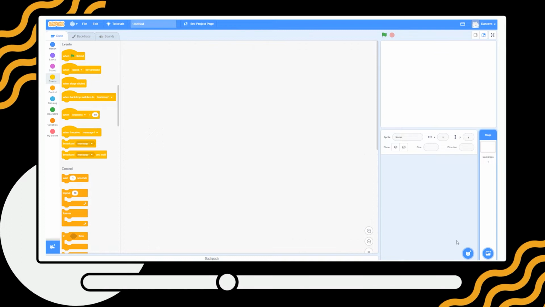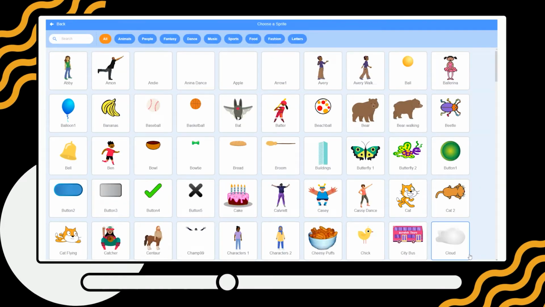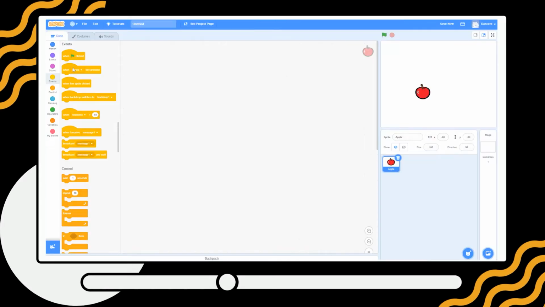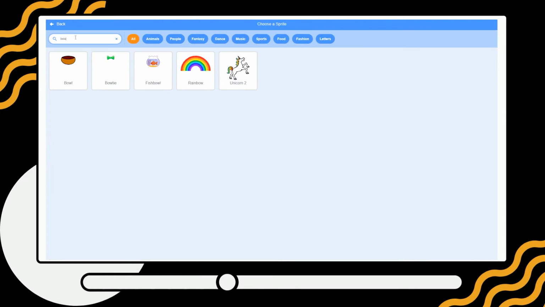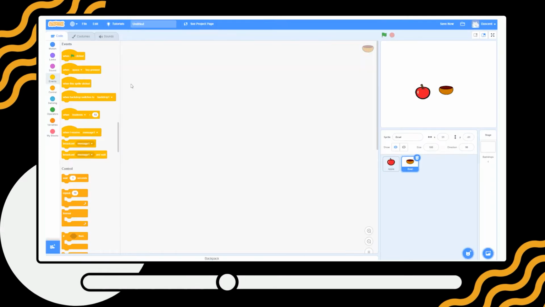The main purpose of this game is to catch the apples into our bowl. We can find several sprites by clicking on this button here. Now, I found and chose my two sprites. I can change their positions by dragging and dropping. And by clicking in the size box, I can change the size to my liking.